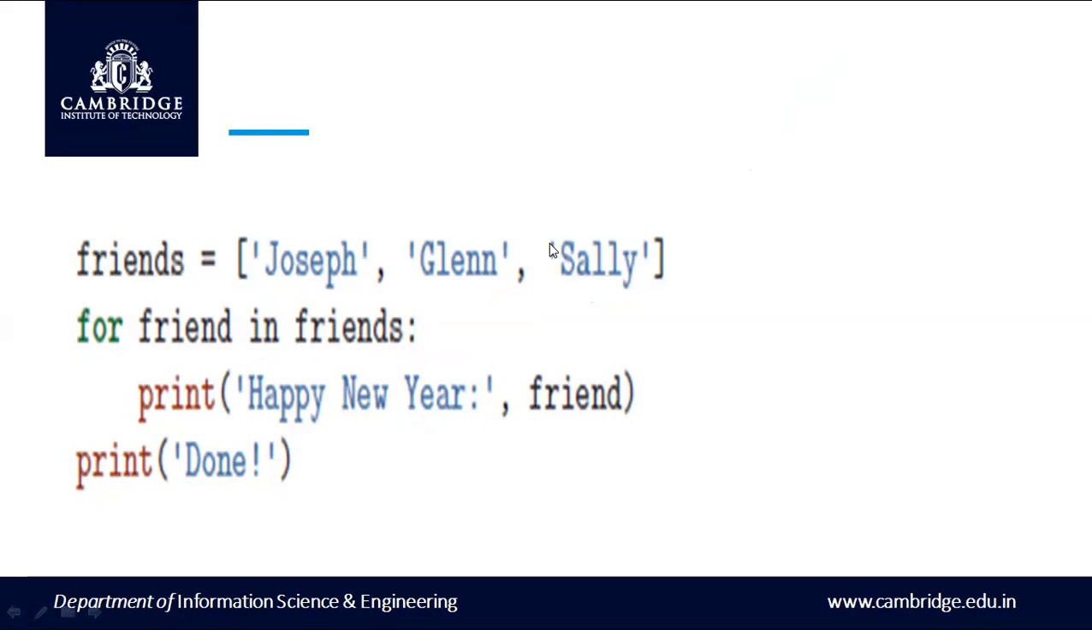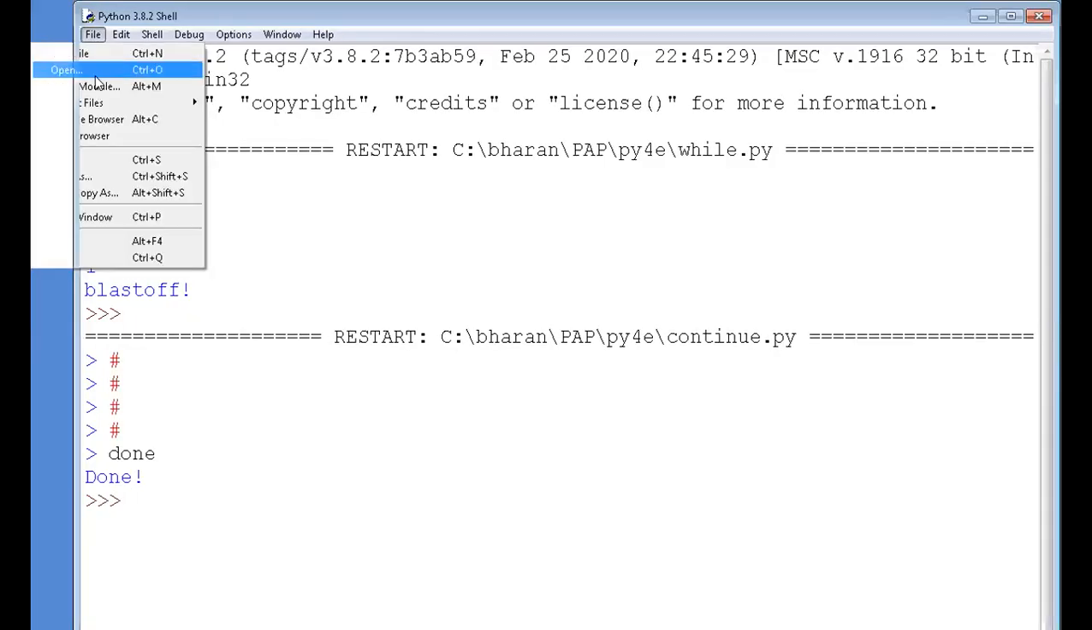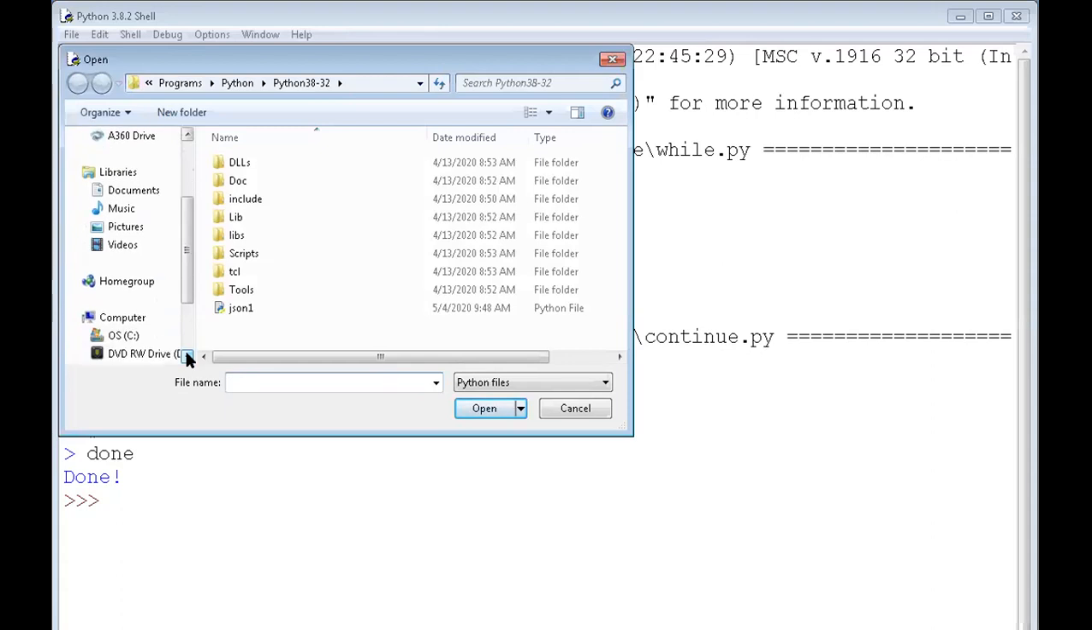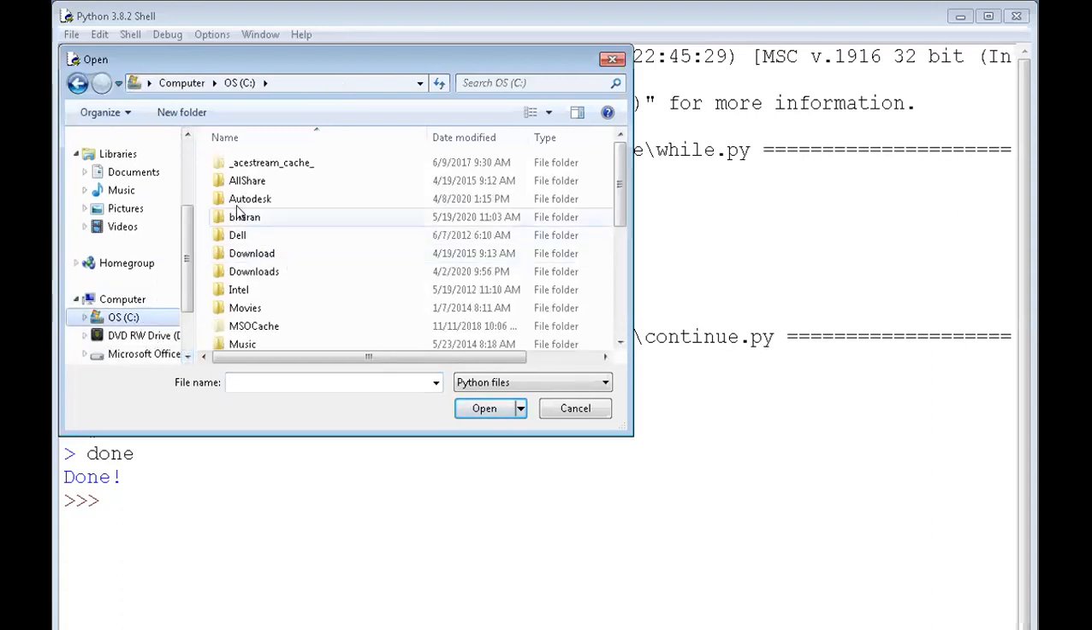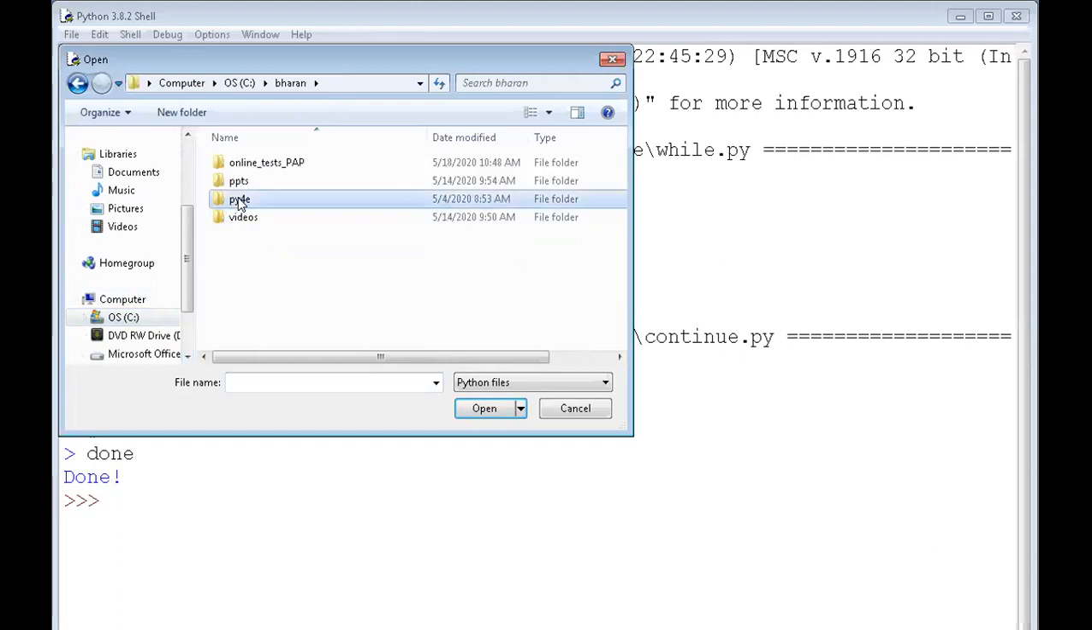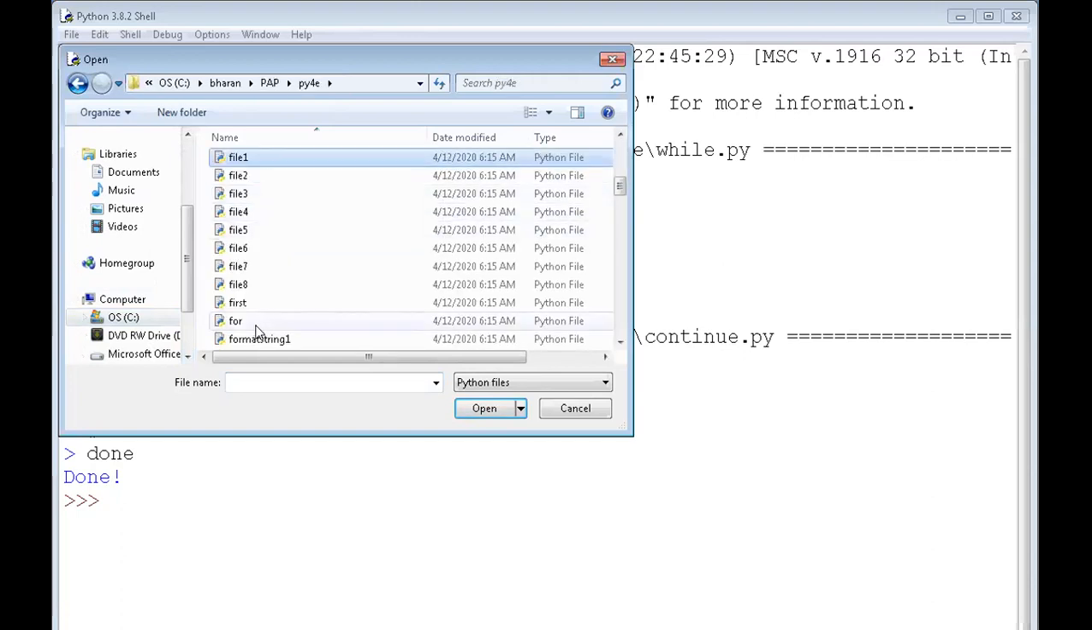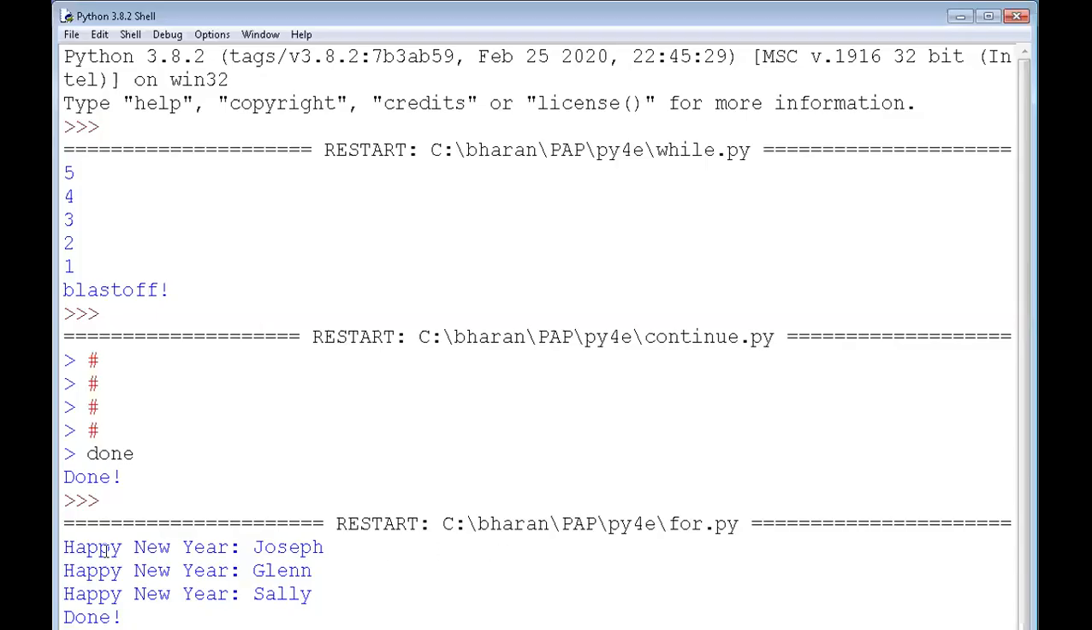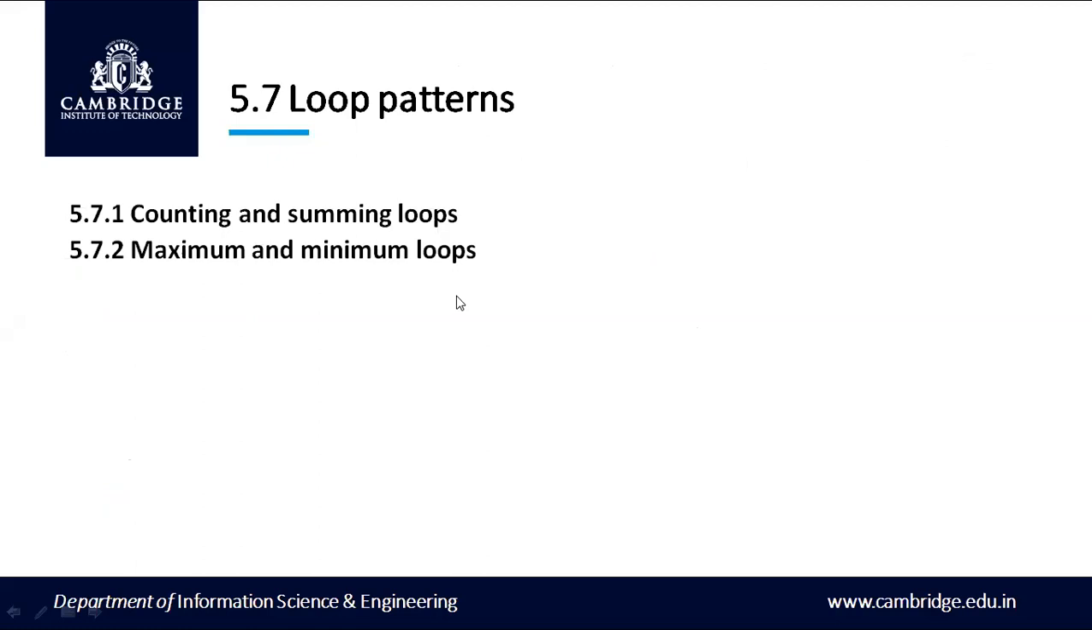So let us demonstrate the usage of the for loop. When I execute the same program, here you can see Happy New Year Joseph, Happy New Year Glenn, Happy New Year Sally. Once all the names in the list are traversed, it prints done. So that is the demonstration of the for loop.